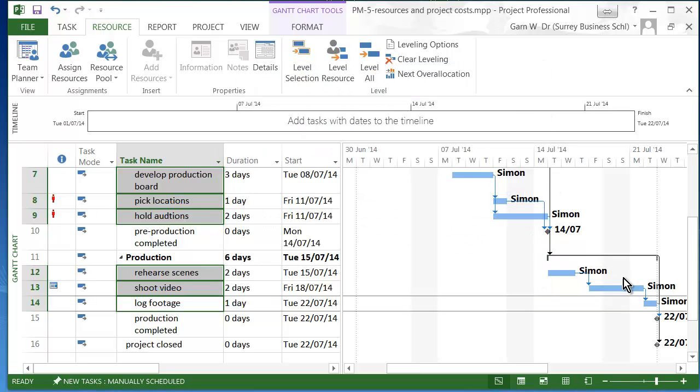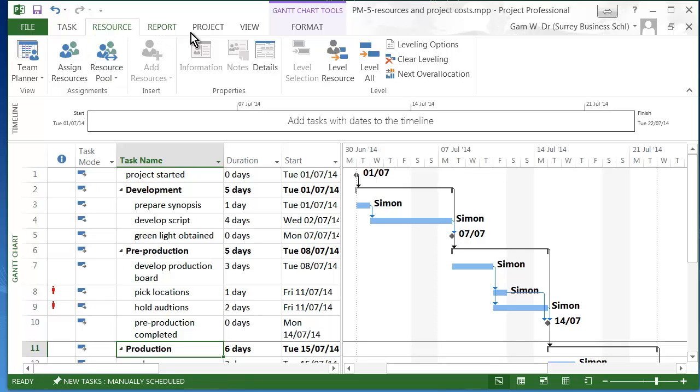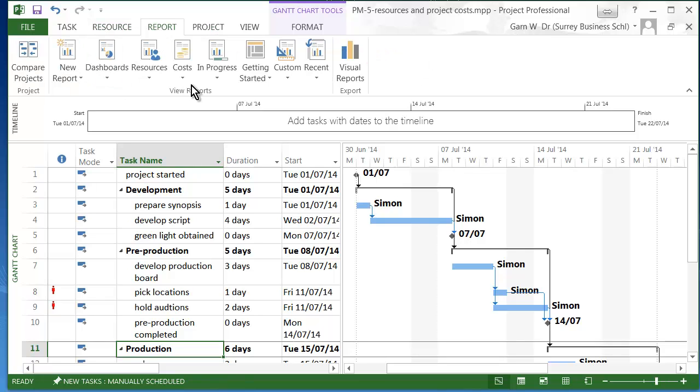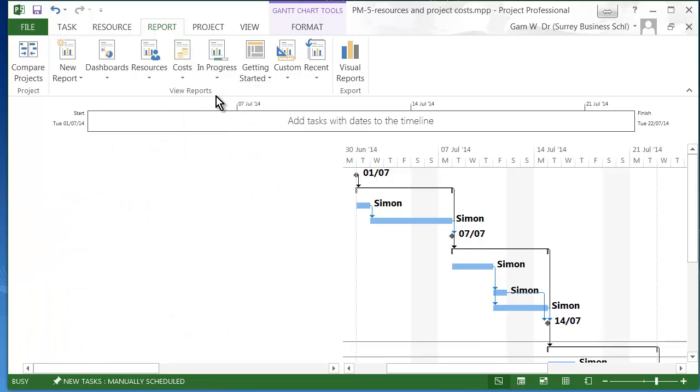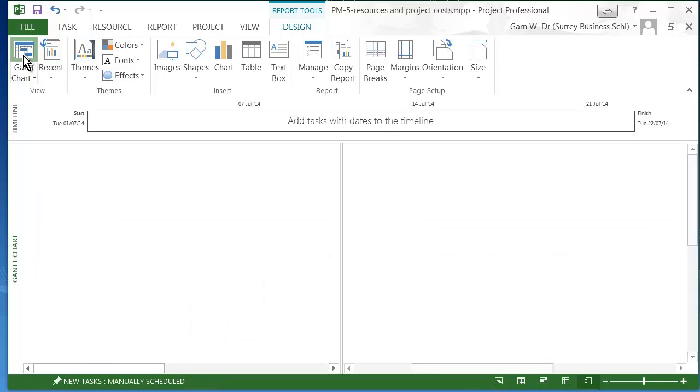As we see, Simon is now assigned to all the tasks, which means that we should have now project costs. Let's see whether we have got project costs. So we run a report, cost report, cash flow, and indeed we have got £640 to pay. Does that make sense at all? Let's go back to our Gantt chart.